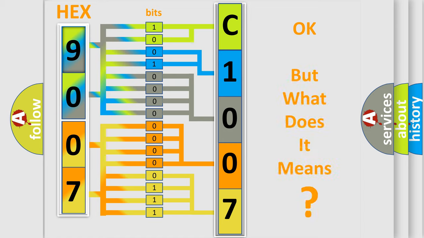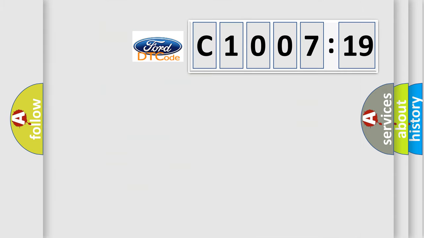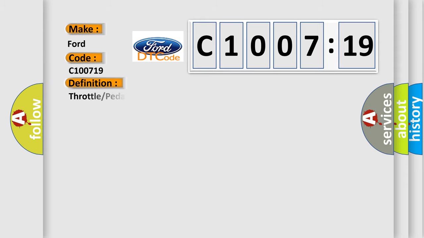The number itself does not make sense to us if we cannot assign information to what it actually expresses. So, what does the Diagnostic Trouble Code C1007-19 interpret specifically for Infiniti car manufacturers? The basic definition is: throttle or pedal position sensor or switch communication circuit low.